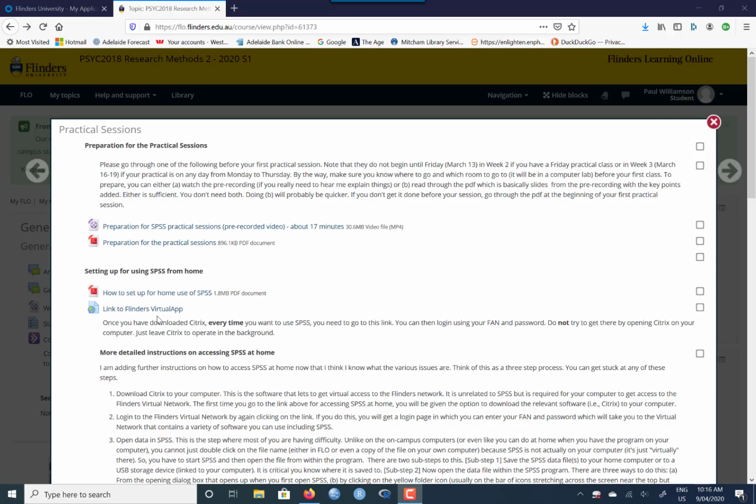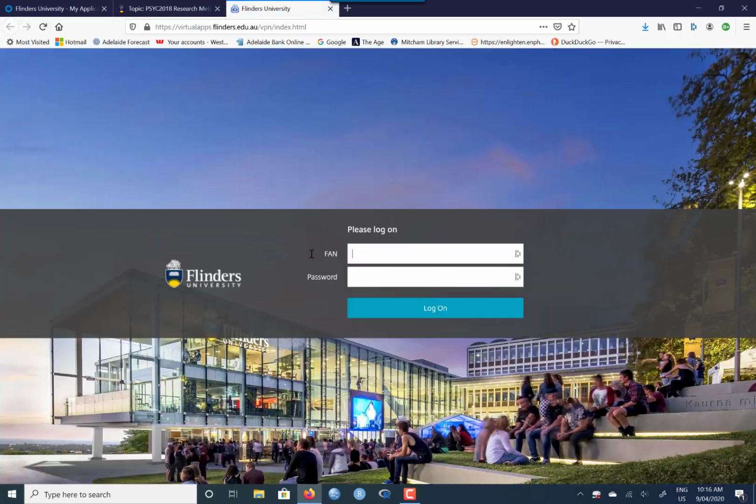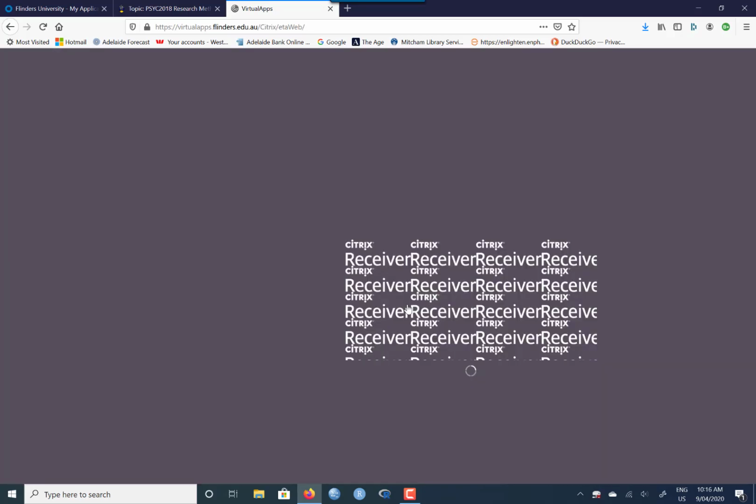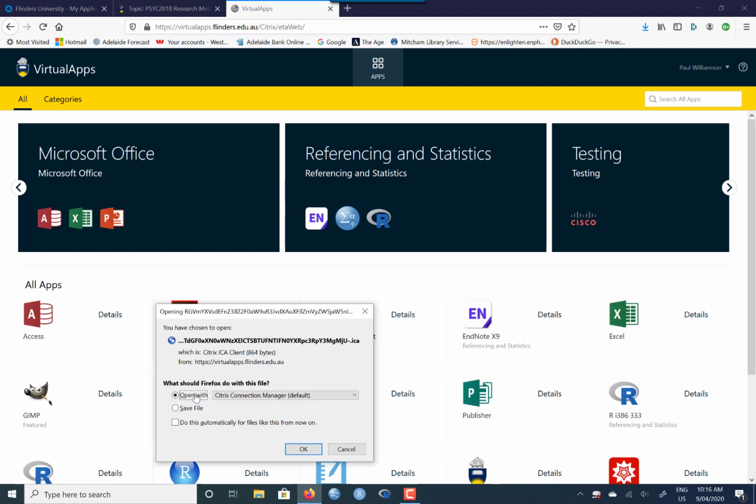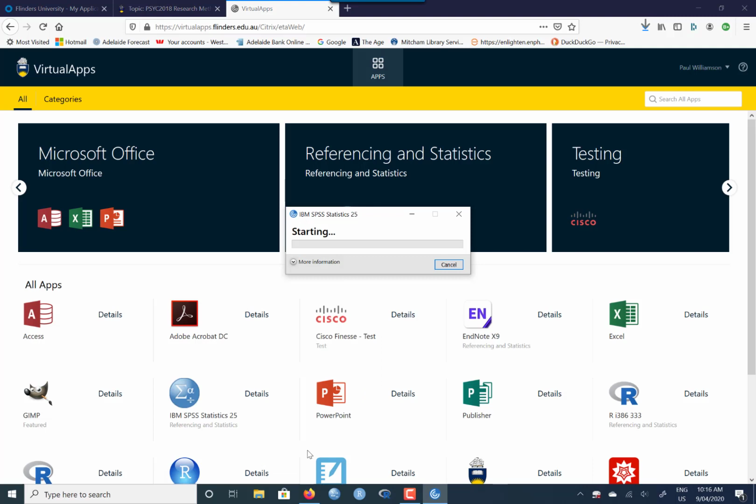So as always, we have to get to SPSS by going through the link to the Flinders virtual app. So when we click on this, we'll go through the usual process of logging on. Opening SPSS. Remember, open with Citrix Connection Manager. Wait for it to load.